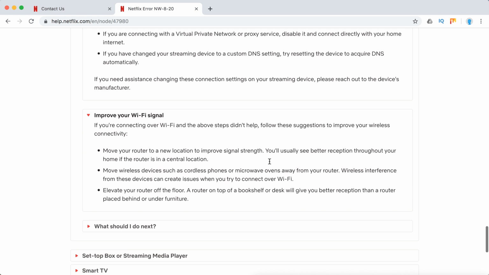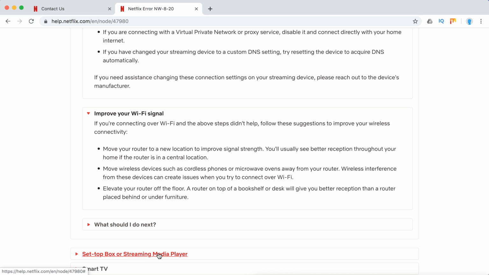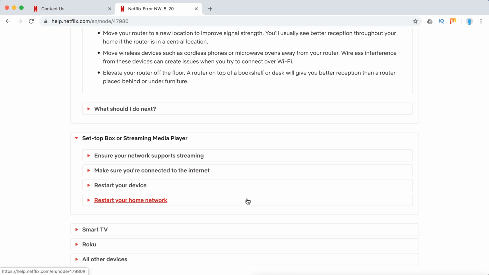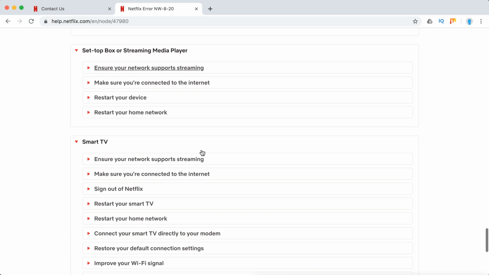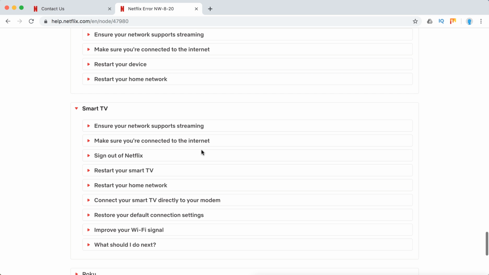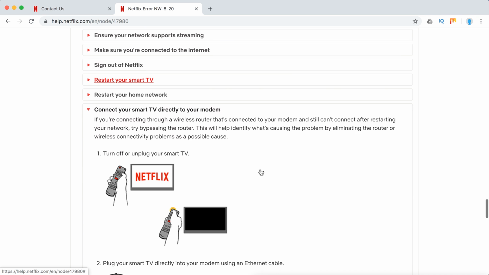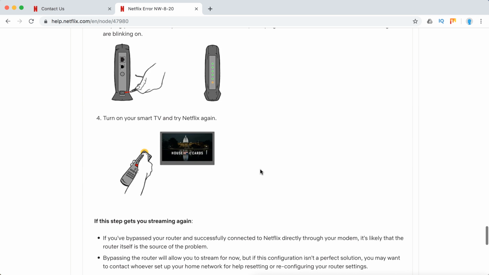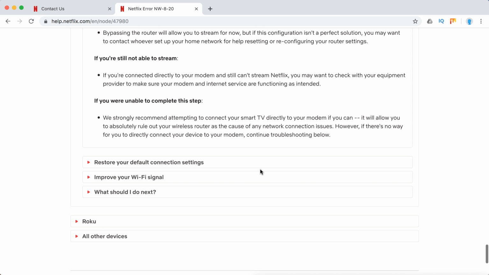So these are the tips they recommend to do, and these are pretty similar to all the other devices, so I just won't click on them. Yeah, it's pretty much the same. The problem with this error NW820 is that there is some issue with your internet.